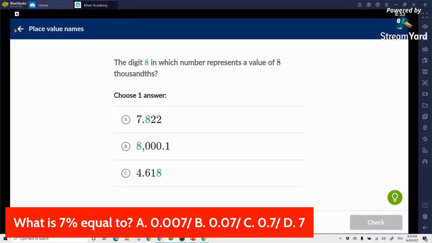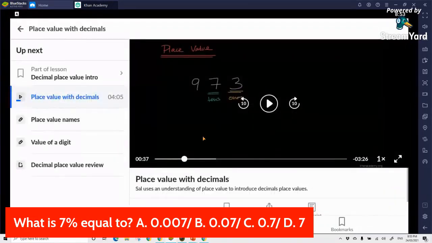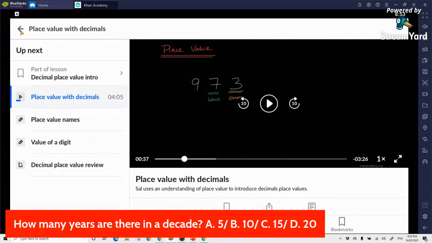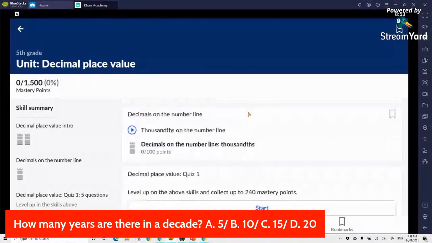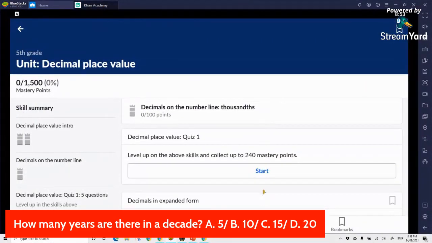So it's structured. It has a lesson plan in itself. You don't have to worry about your lesson plan because it is structured already. After watching the introduction video, they can start with the activity, which is place value names. It's a game, and then value a digit, and then decimal place value review. So it has practice and a review. Imagine how many competencies they can learn by themselves using these materials.